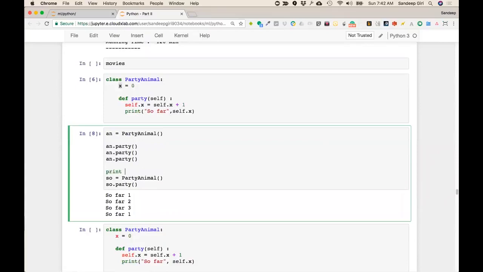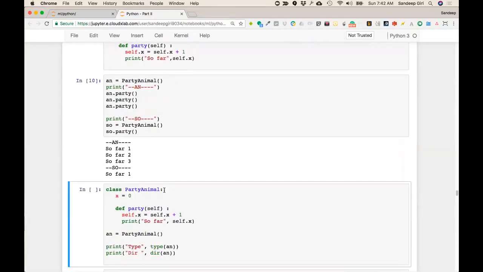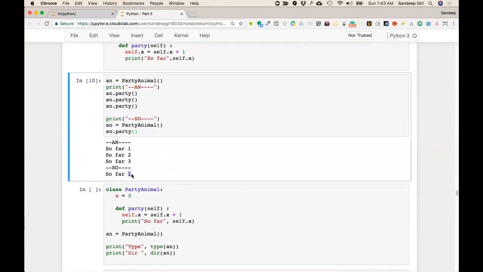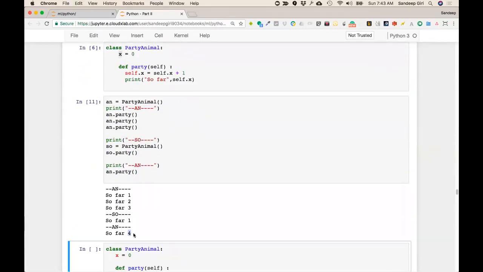Let me print here. This is, let's say, someone, and this is an. You can see that the variable again starts from the beginning for the other one. And if you call the previous one again, let's say we call this one again here, what would happen is it'll continue from there.